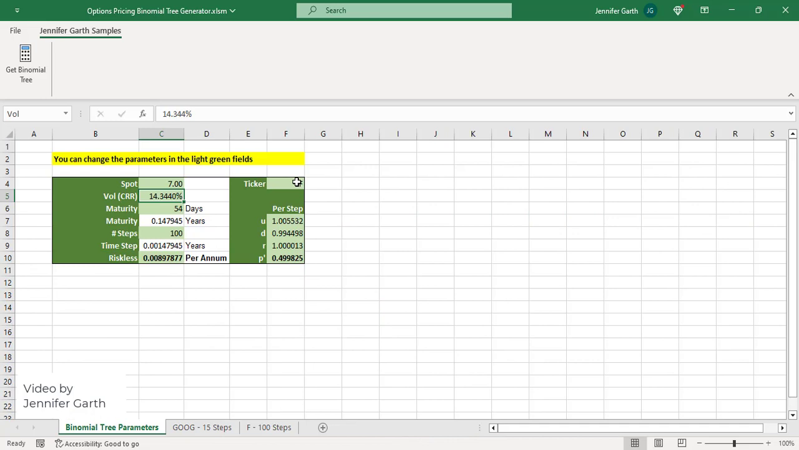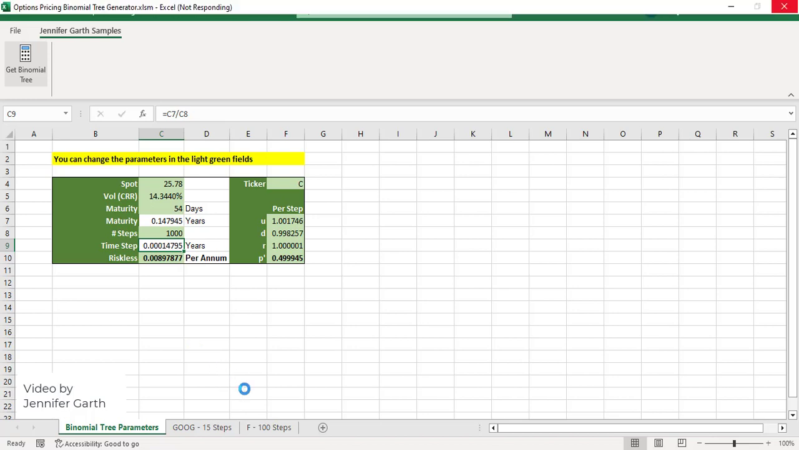And, if I do another one, say I do C, whatever C is, might be city, I don't know. And then say I change the price to say like $25.78 for the spot price, and say I want to do 1,000 steps, and now I hit my button. It takes a couple seconds. It's still pretty fast though, I think.